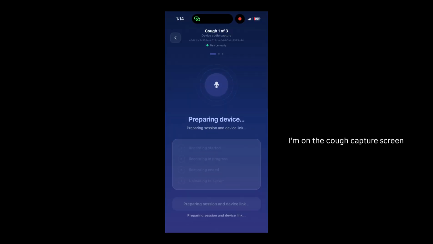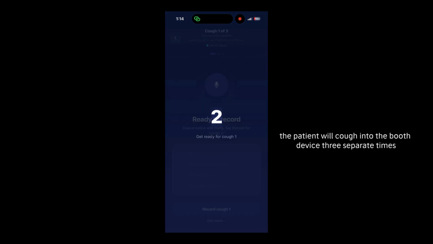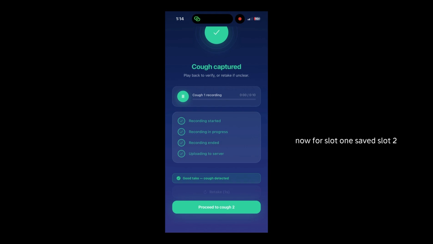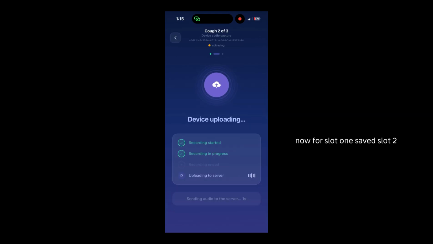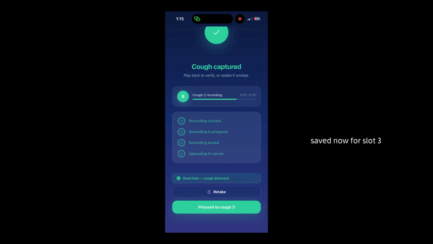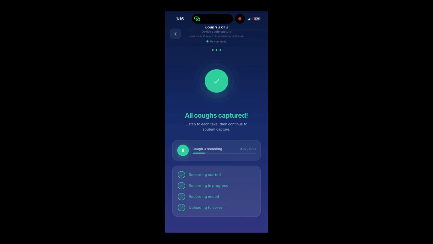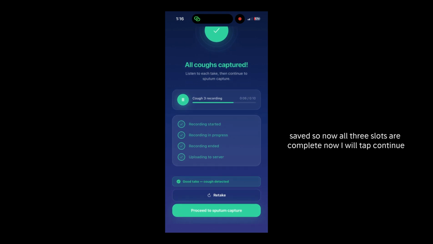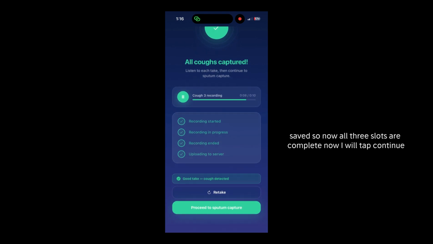I'm on the cough capture screen. The patient will cough into the booth device 3 separate times. Now, for slot 1, saved. Slot 2, saved. Now, for slot 3, saved. So now, all 3 slots are complete. Now, I will tap continue.